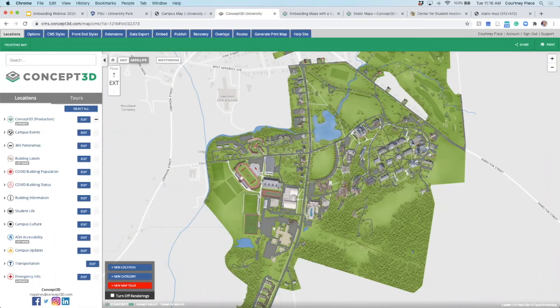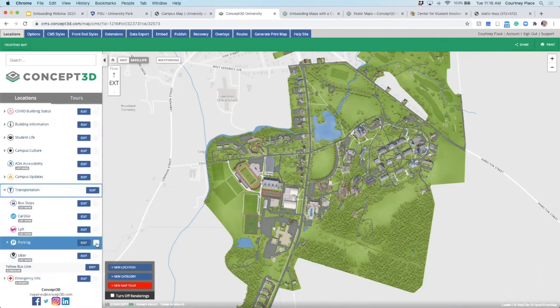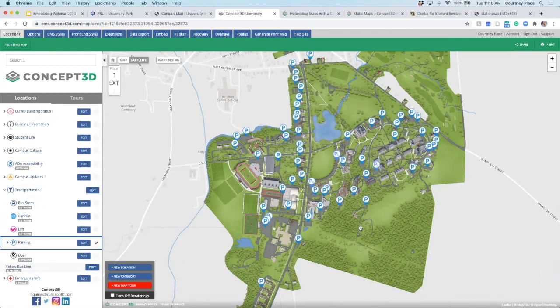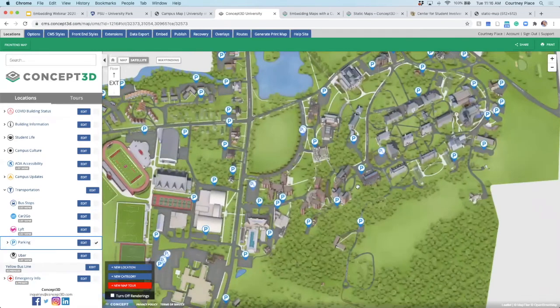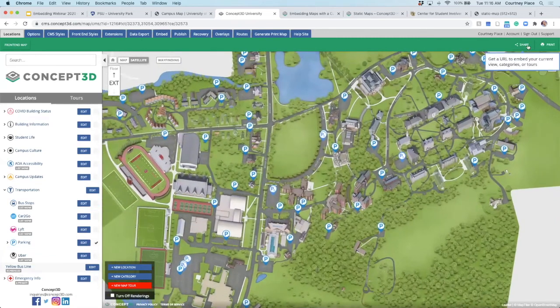So let's say we wanted to embed a specific category. Let's say we wanted to showcase parking, and we want to embed this on the parking website page. So what I'm going to do is turn on that category here in the sidebar. And let's say I wanted to maybe zoom in just a little bit to those renderings. So this share button is going to take on everything that you're seeing with the map. So the zoom level, the category you have turned on, all that information is going to reflect in that URL. So however you're looking at the map here in the center is what will be included within that URL.